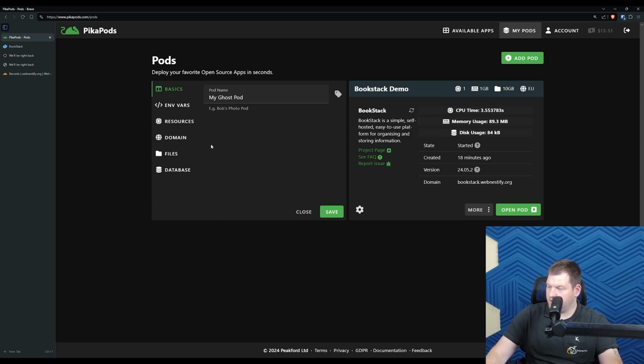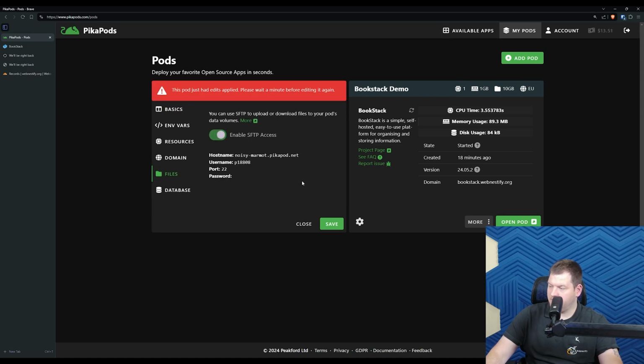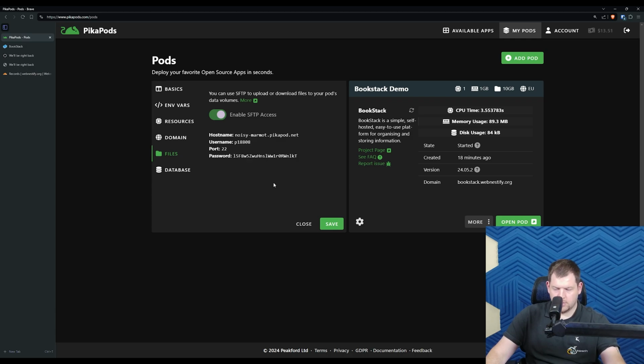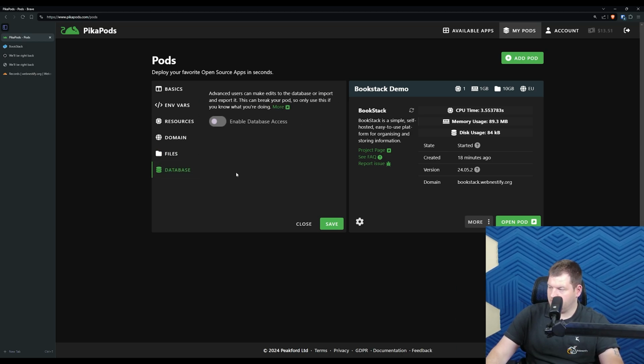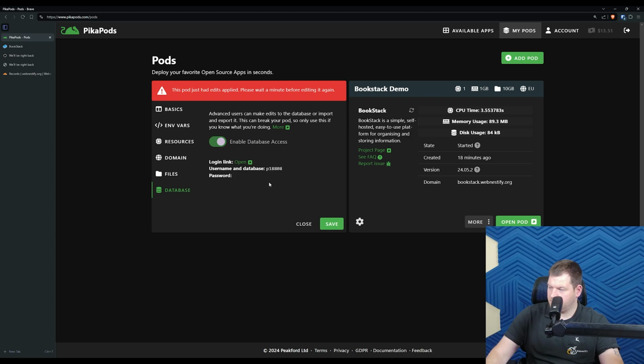And when you go to pod settings, when you go to files, you can click enable SFTP access. You can click save, and you just need to wait a little bit until it gives you some settings and the password. And as you can see, now you can SFTP to this pod. Same goes for the database. You can enable database. And this pod has just edits applied. You need to wait a minute before editing settings again. So you just need to wait a second.